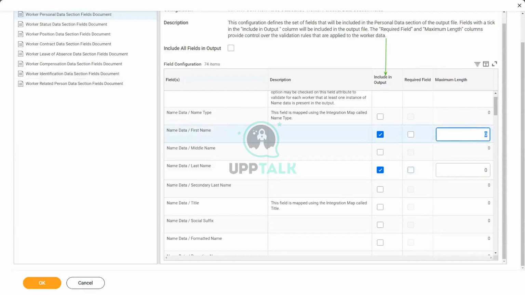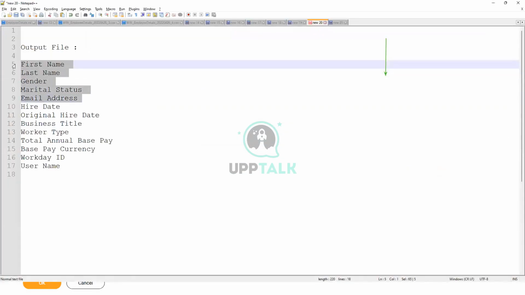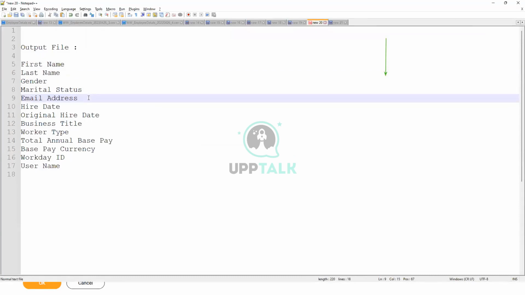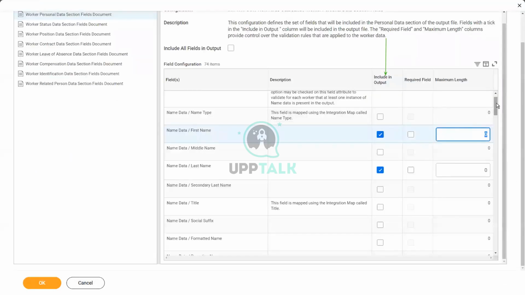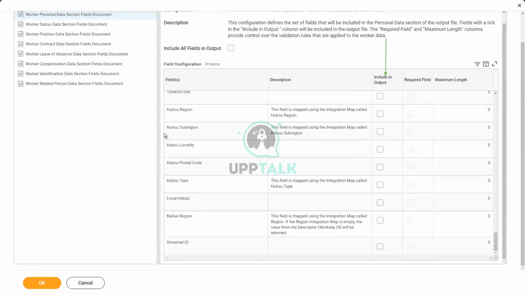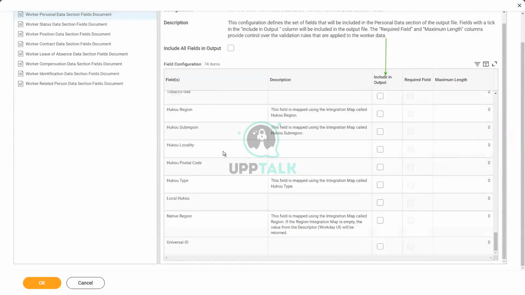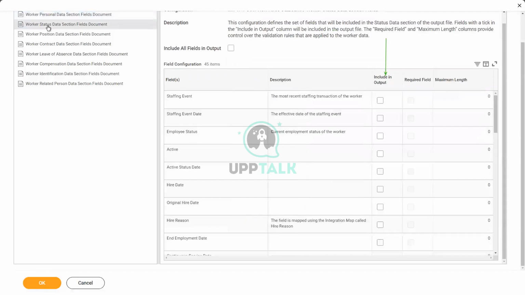Okay. Now did we include all the fields already? We have included many, right, but we don't have hire date. Can we scroll down and see if we have hire date here? We don't seem to have hire date. We have email address, but that's about it. But not to worry. We have other sections. Maybe this is there in that section. So let's find out worker status data. Oh, here we have hire date.